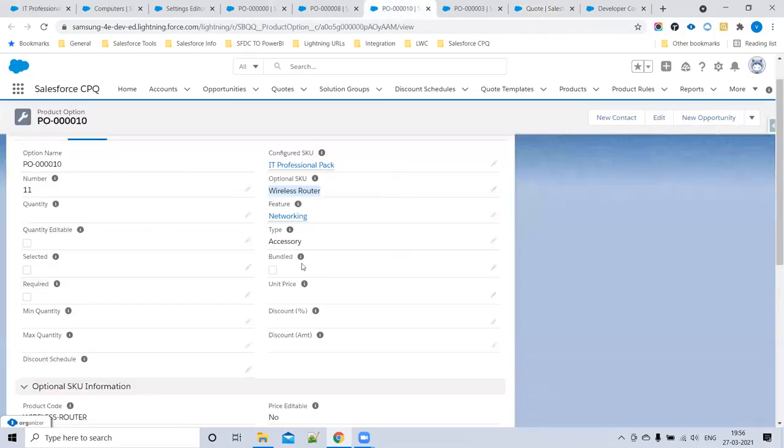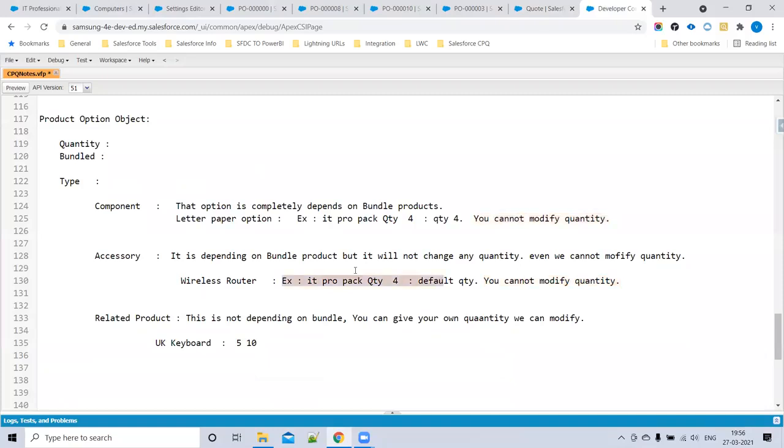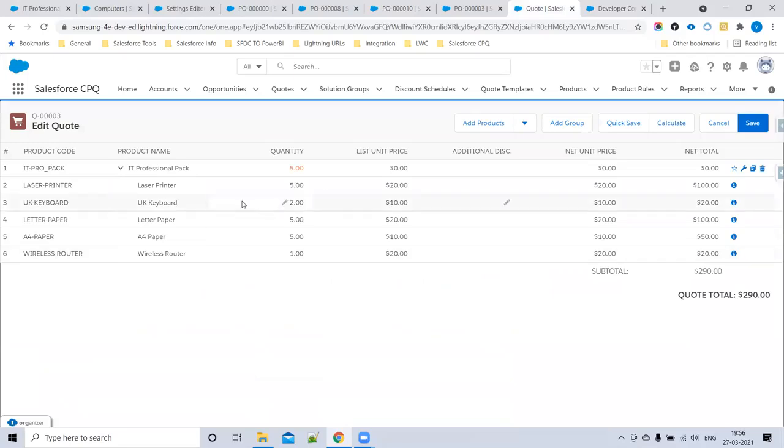So what is that other one? Wireless router. Accessory. Accessory means the quantity will not change even if we increase the quantity of a bundle. Already you can see that now, right? And we will not be able to edit it also. Which one did I make? Wireless router, accessory. Can you modify the quantity? No, the quantity also does not change. This is depending on the bundle only, but the quantity is not changed, and you cannot modify the quantity.